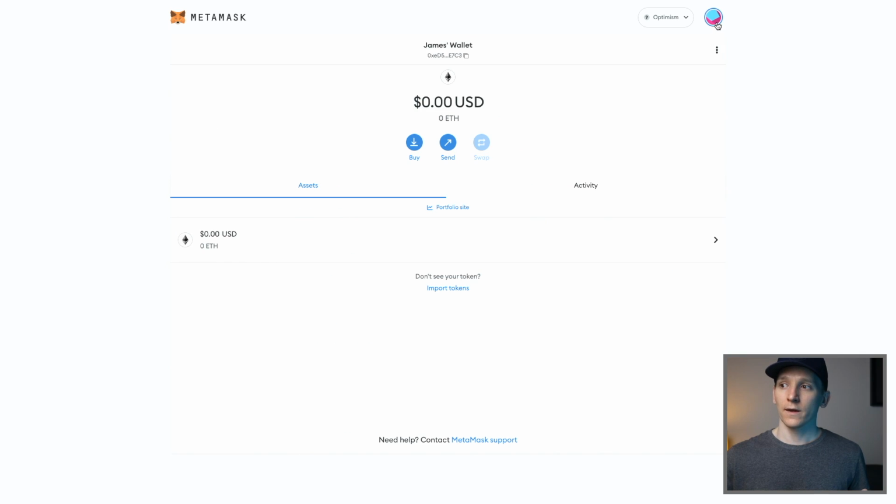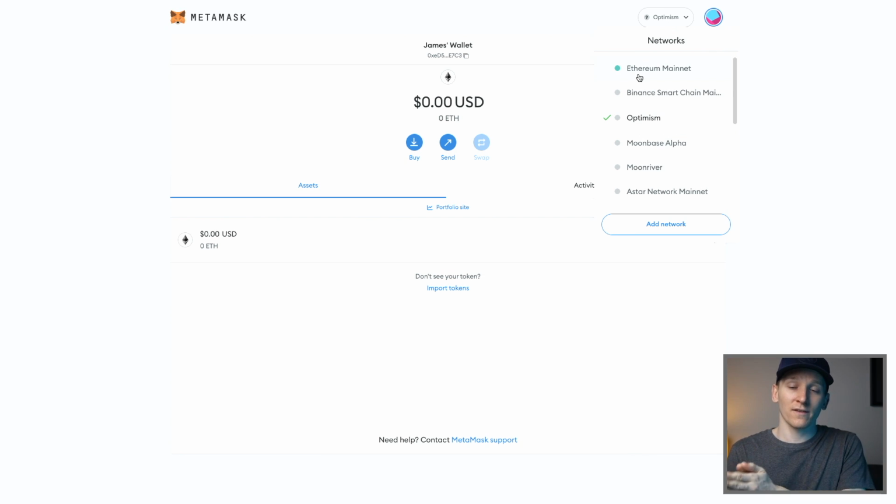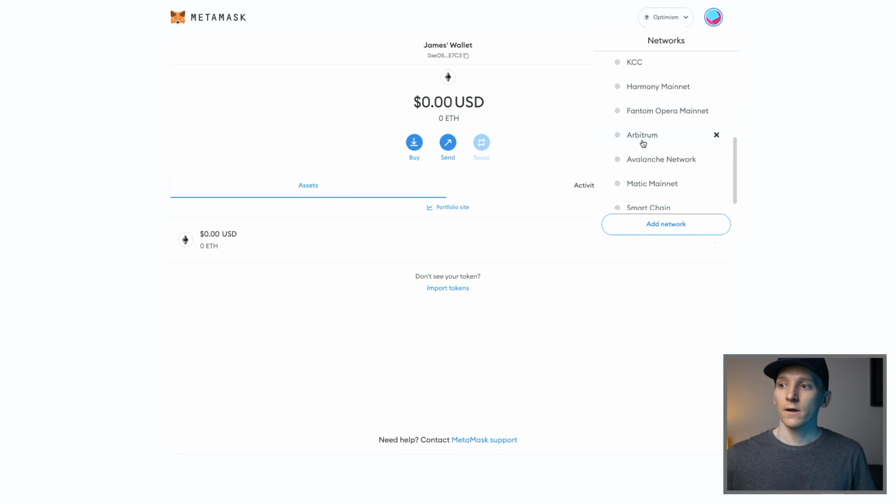Now what you can do is switch up here to any of the networks that you want to use. As long as you're using the same MetaMask account, this will give you the exact same address. But what you want to do is get Ethereum onto this network and not your Ethereum mainnet. So we're going to go to Arbitrum. I'll find Arbitrum right here, switch to that.